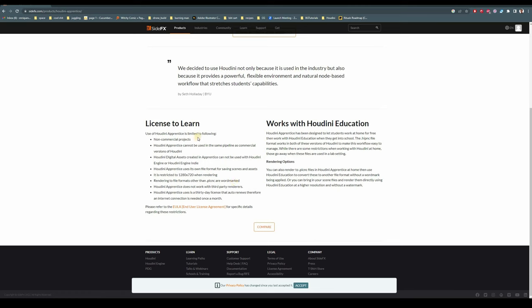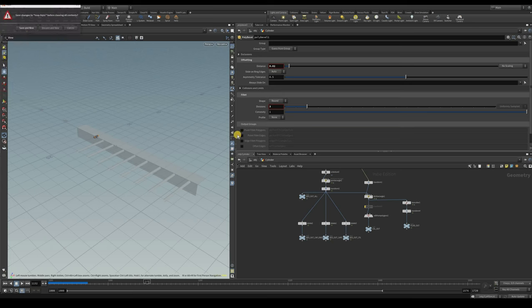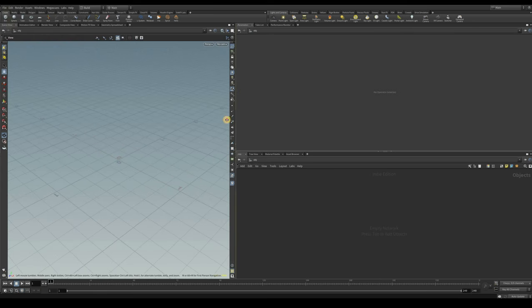Good news is that if you plan to use it for Unreal, you can still download the FBX export node from the Side Effects GitHub. I'll talk about that in a future video. Now, let's say you download the launcher, install Houdini, the Apprentice version and start it, and the first thing that you see is something like this.